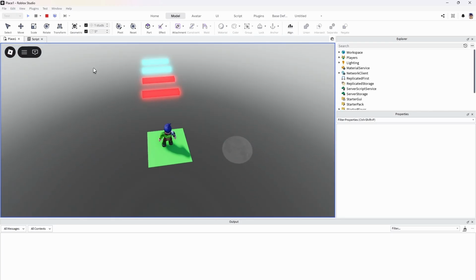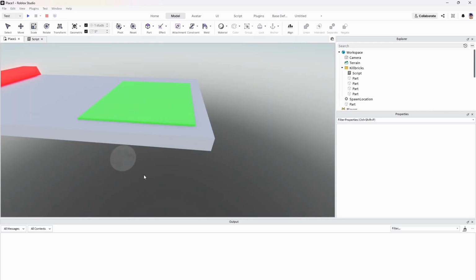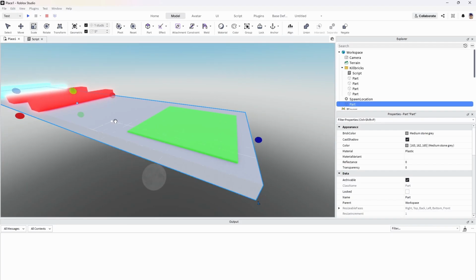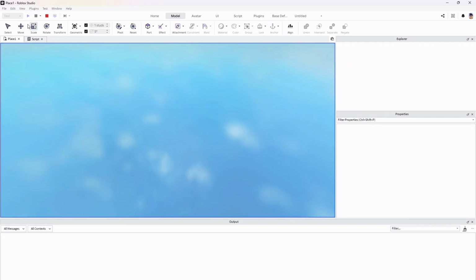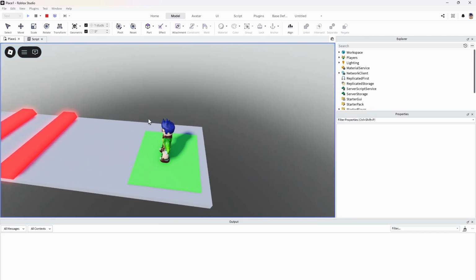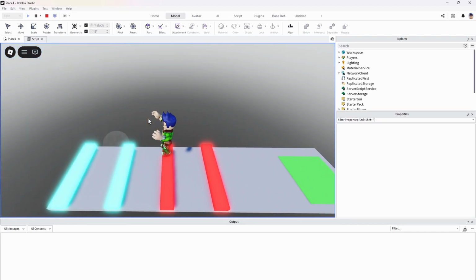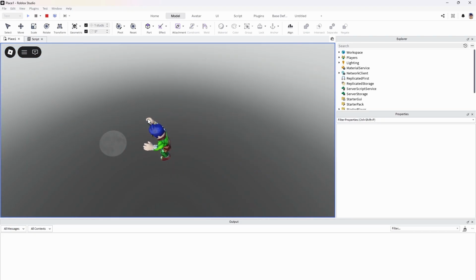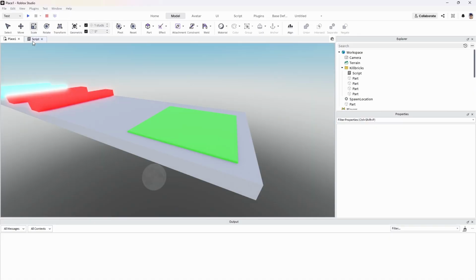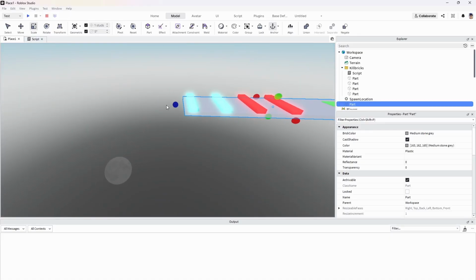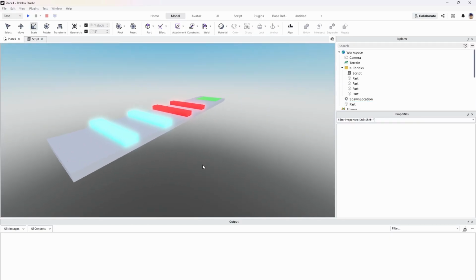But the floor is going to fall. This is a really common problem because we haven't clicked the anchor button I showed earlier. Now that it's anchored, we can jump across and complete this little stage. Maybe we should extend the platform a little longer. But that's generally it.